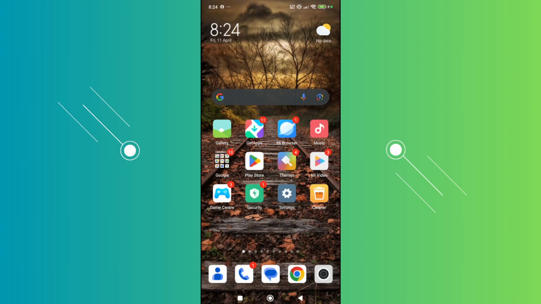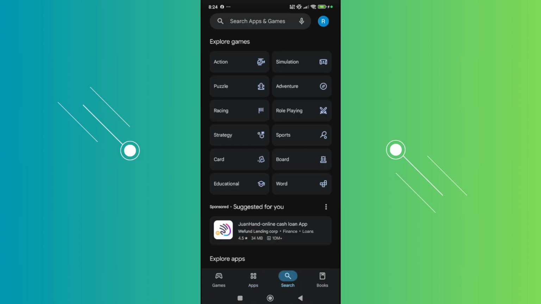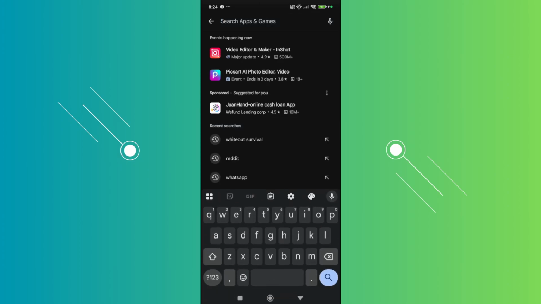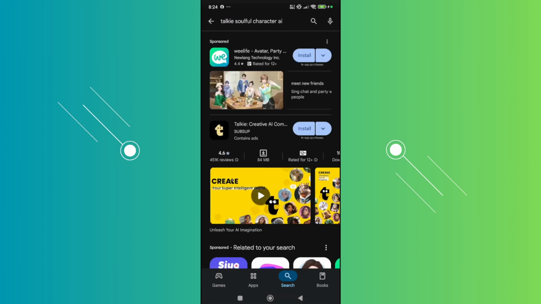via Google Play Store. Let's go open up Google Play Store here, and you want to click on the search at the very bottom center here, and just type in Talkie Soulful. Let's click on search at the very top here. Just type in Talkie Soulful, and basically search for it. And as you can see, it's available in here. Let's go ahead and click on it.